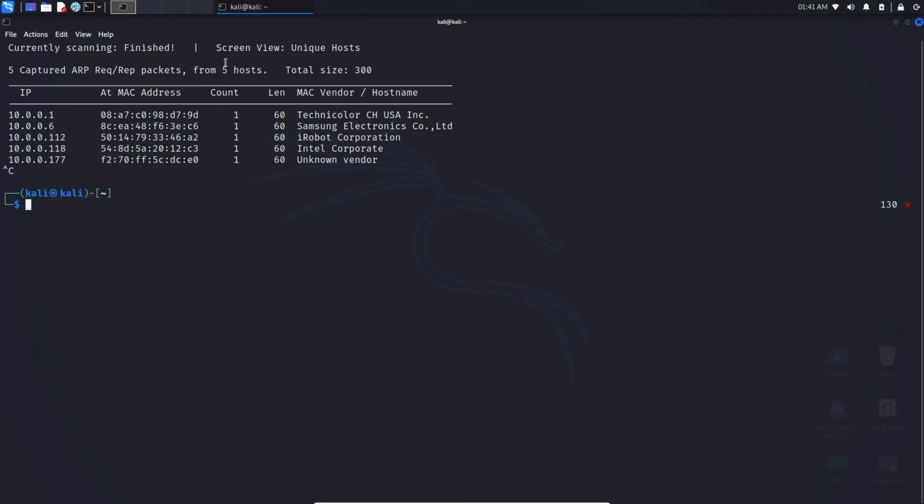Here's the results. We can see it found 5 live hosts in total. Based off the /24 CIDR notation, it did scan 10.0.0.1 all the way until 256, and it found these 5 in total.